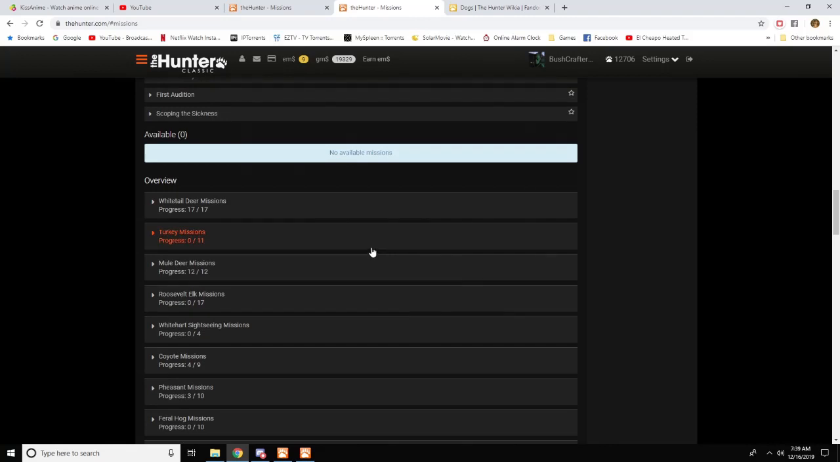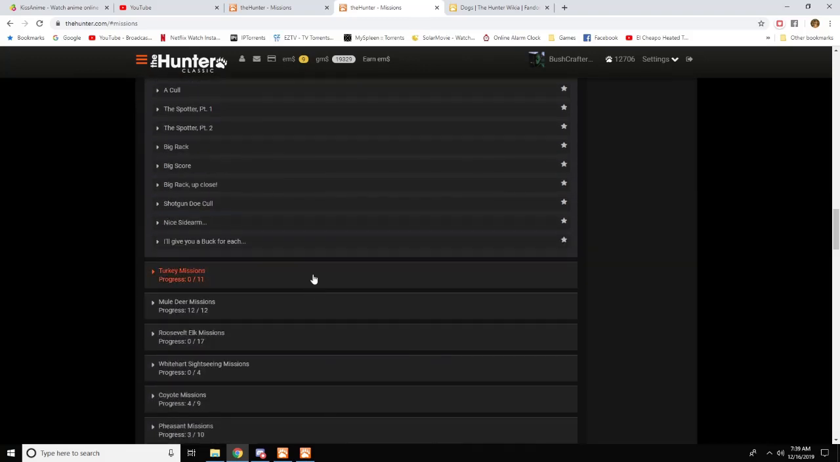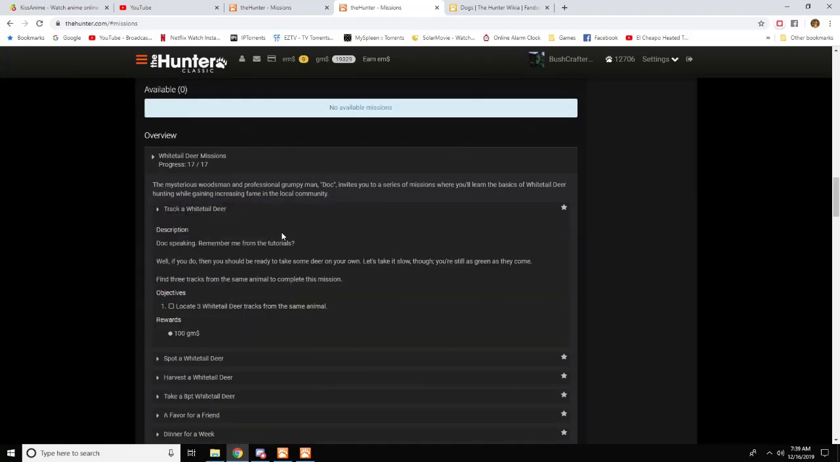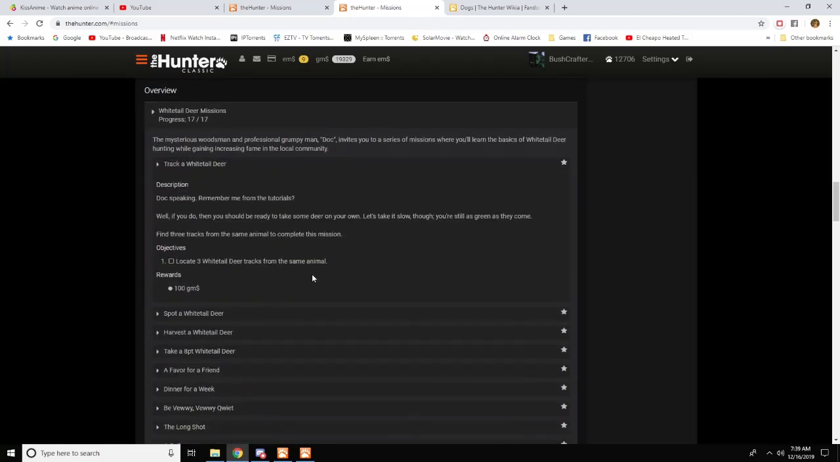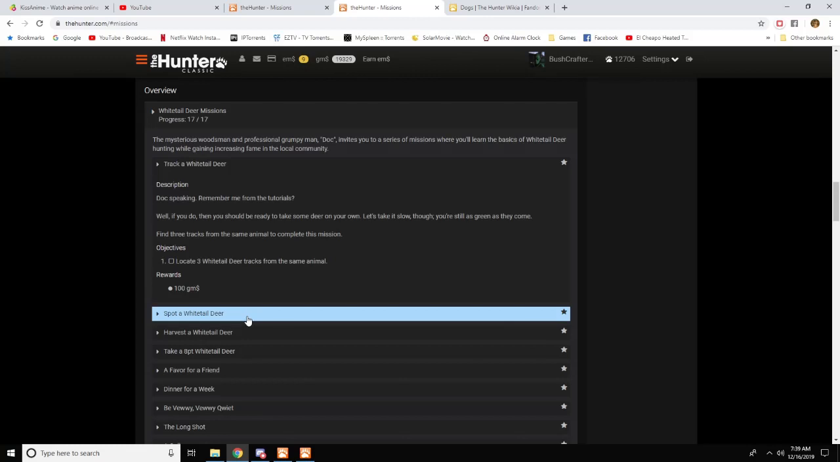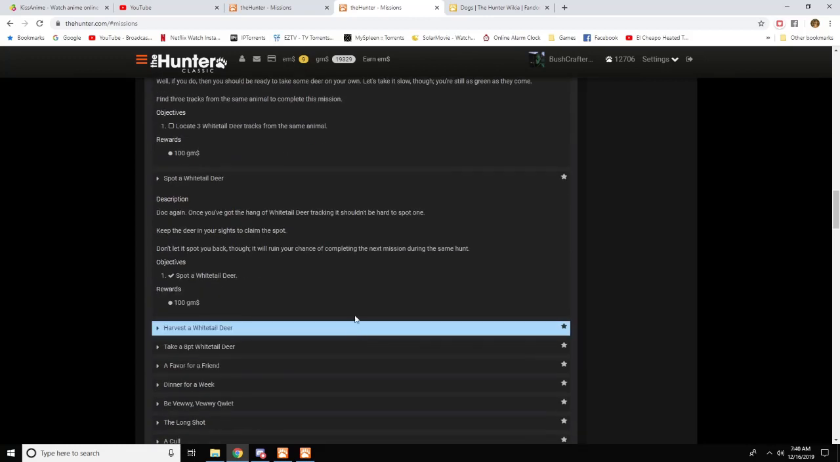Something with my microphone. The first mission you're going to end up doing is your whitetail mission. Now, as you can see, there's a lot of missions in here, but most of them you can just do with the starting equipment that you have. Locate 3 whitetail, get 100 GMs. It's very, very simple, very straightforward.